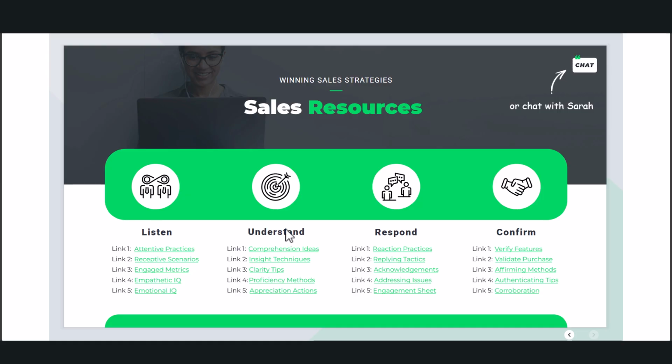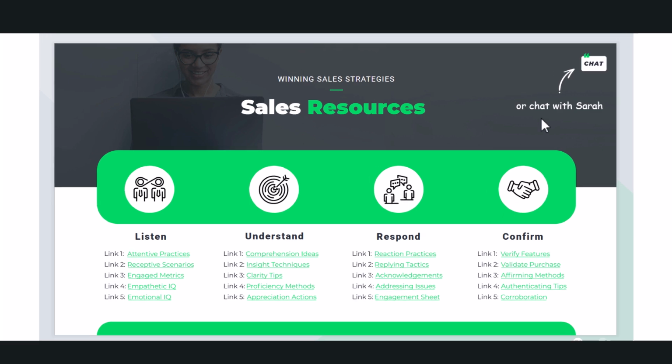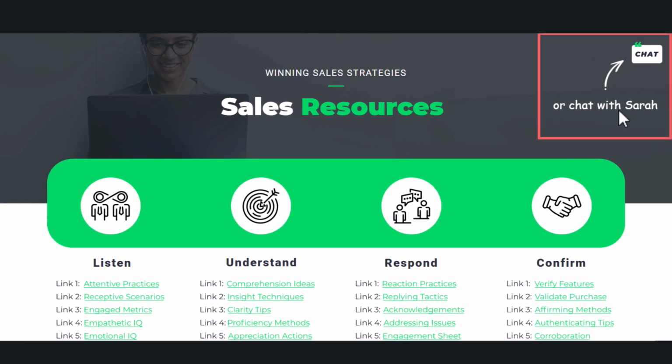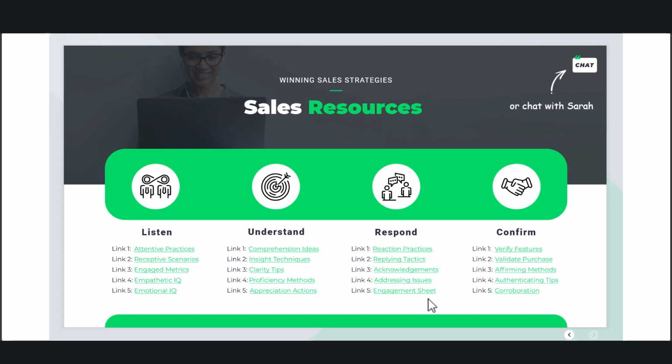But wait a minute. Wow, am I supposed to click and visit all these resources one by one? This is crazy. Oh, but then you see a little handy call out that says, or chat with Sarah. So it dawns on you. So these resources can be queried instead of clicking links manually? You gotta click on this Sarah.